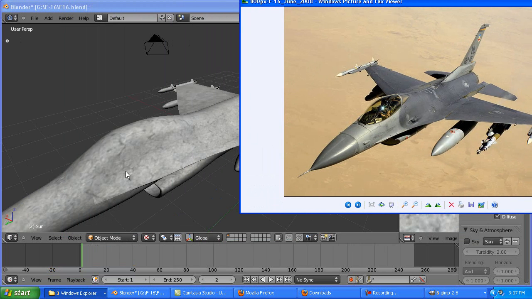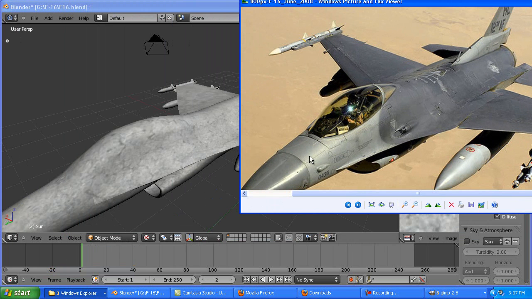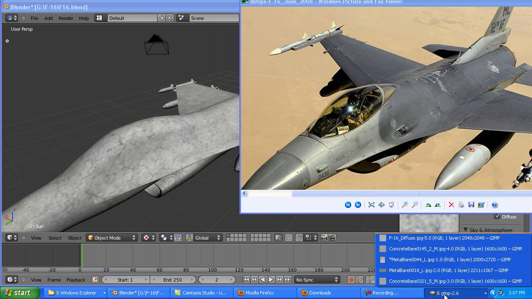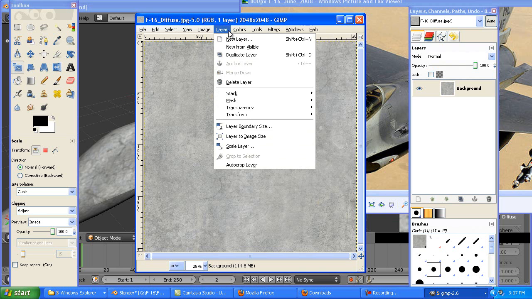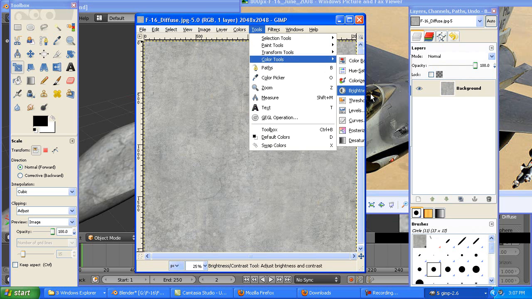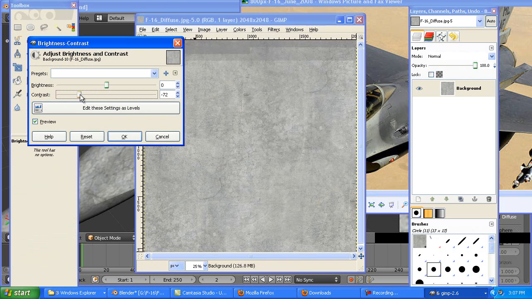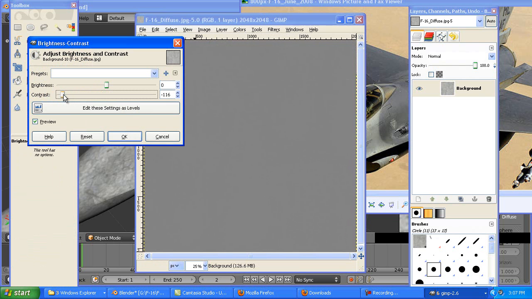So you can see how this is really high noise, whereas again these are just tiny, subtle differences in gray and whatnot. So again, what I'm trying to do here is the first thing I want to do is go to Tools, Color Tools, Brightness, Contrast, and I'm going to bring the contrast down so far.